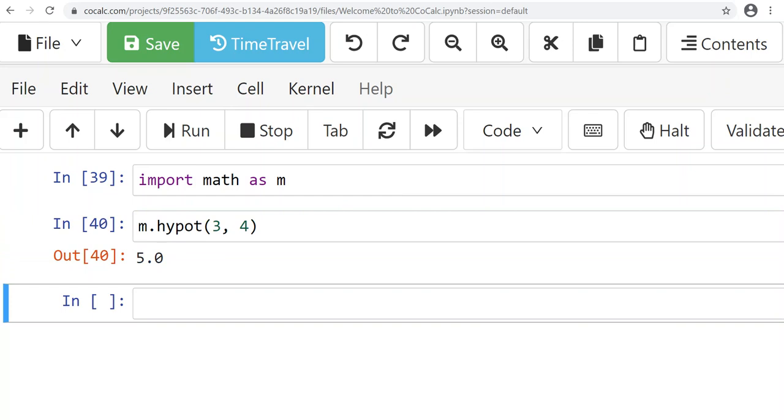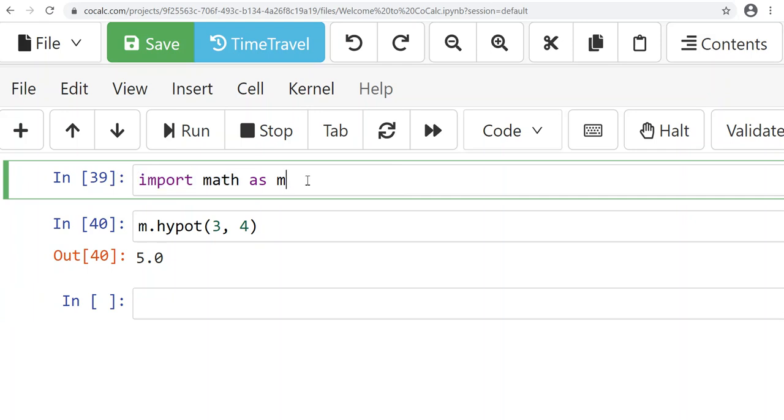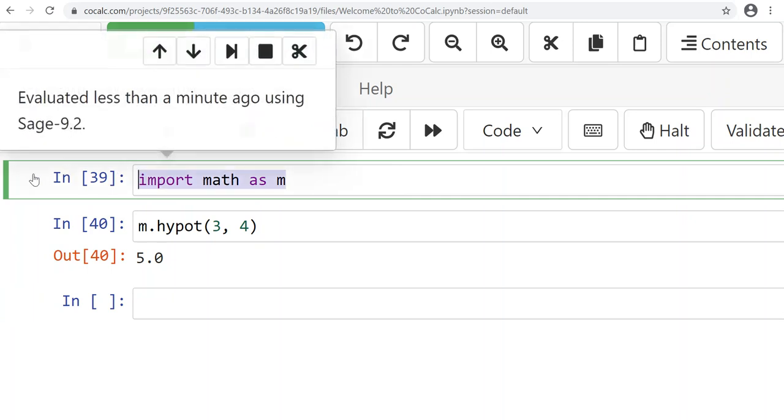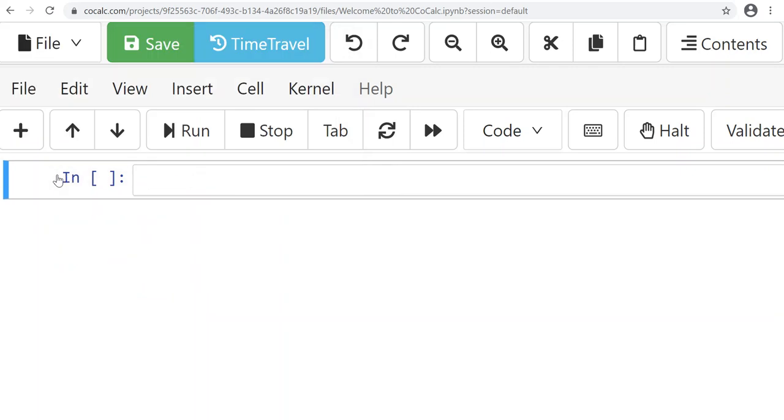Another trick is that you often will not want everything from the library. Some of these libraries are quite large, and in this case, we're only doing the hypotenuse. We only need one thing. We don't need to import the entire math library to do it. So instead, what we can do, and I'm just going to clear this all out so we can start fresh, is we can just do this.